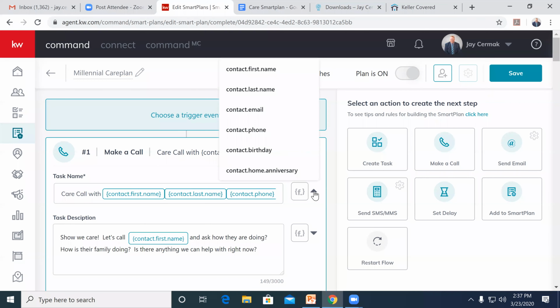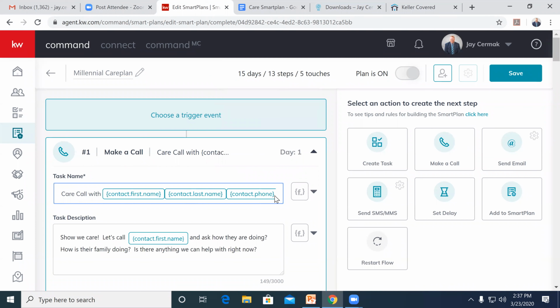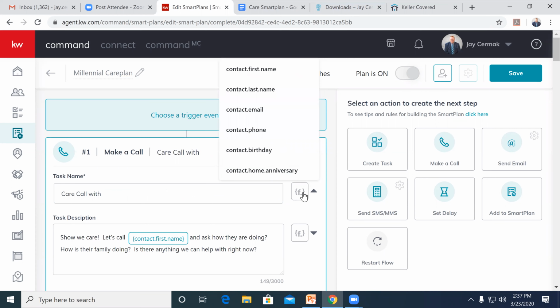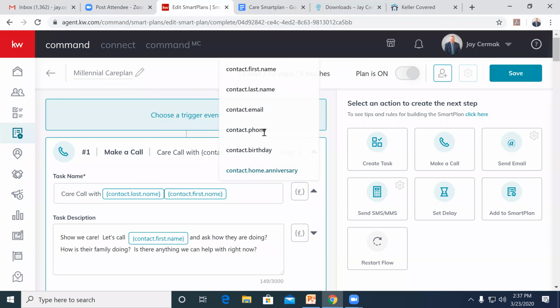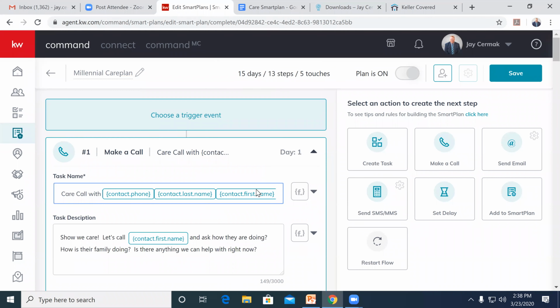Now, here's what I learned about this. It did not go in order like I wanted to, so I'll show you. If I got rid of these 3, so I'll move the icon over here, and created my own, I'm going to write care call with as my task item, and then I'm going to do the 3. Here's what I learned. If I did first name, then I clicked the last name, and then I clicked their phone number, here's the trick: it puts them out of order. It did phone number first, then their last name, then their first name. So my aha was, don't use it that way. What I learned to do is go backwards.